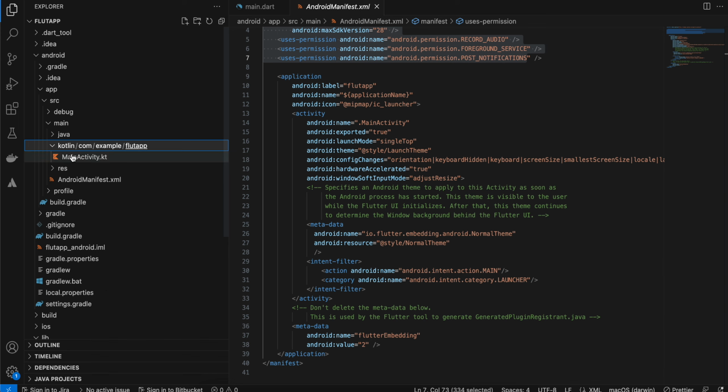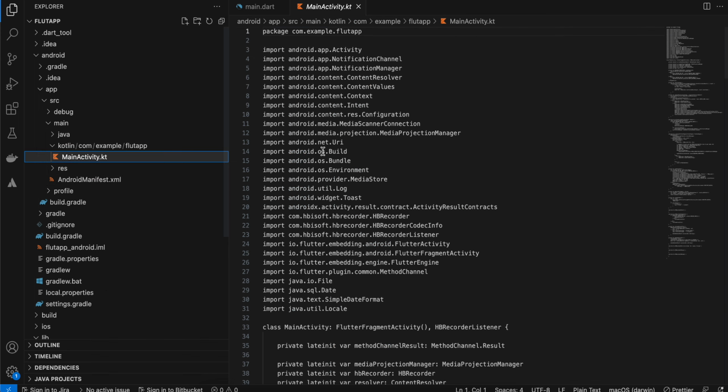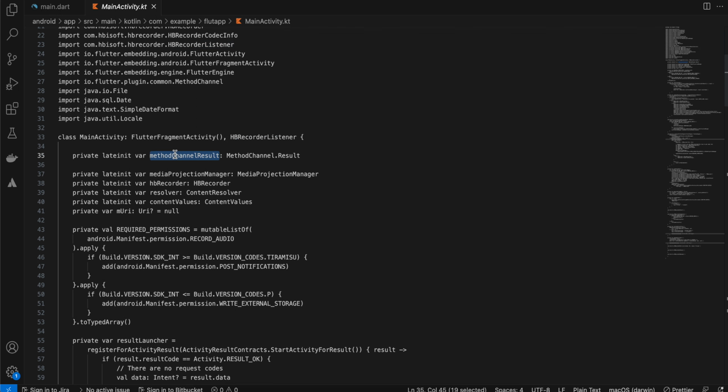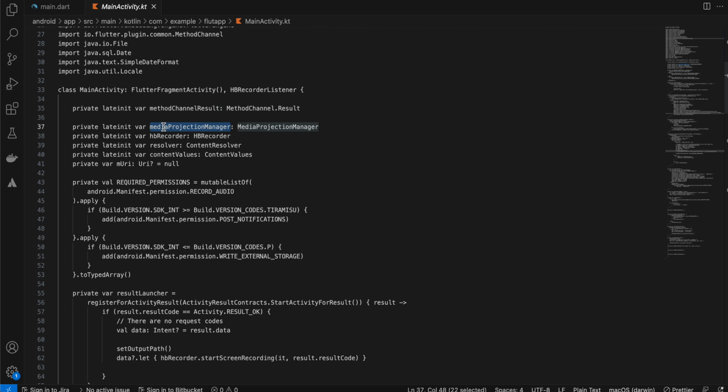Next, go to Kotlin MainActivity.kt. So first you will have to convert your Flutter activity to Flutter fragment activity and then implement HBRecorderListener. Next, I have initialized our method channel result. Here I created variables for the media projection manager, HBRecorder, resolver, and content values, and this will contain the URI which we are sending back to the Flutter side.